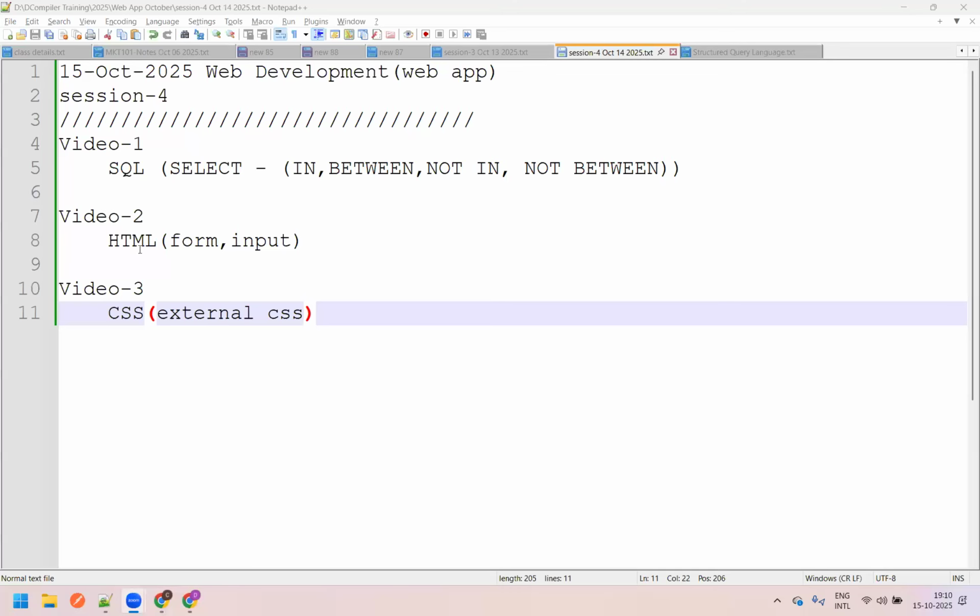Hello everyone, welcome back to video number 2, session number 4, and we are discussing form and input. Form and input tags are nesting tags which need to be used one after the other. And today I'll be making it very simple.